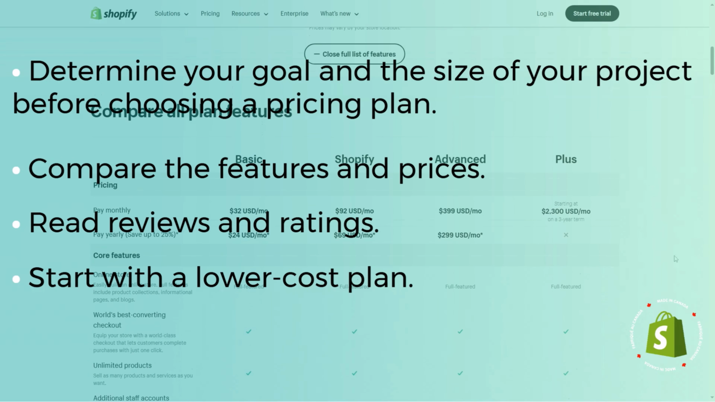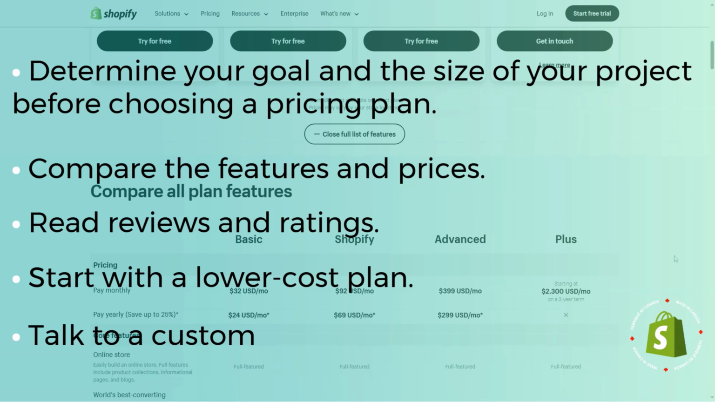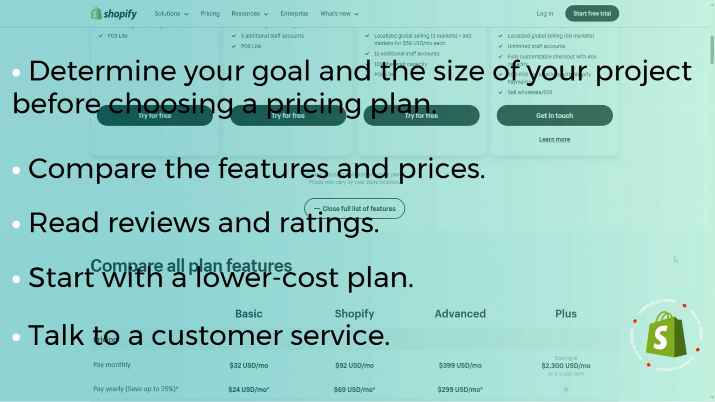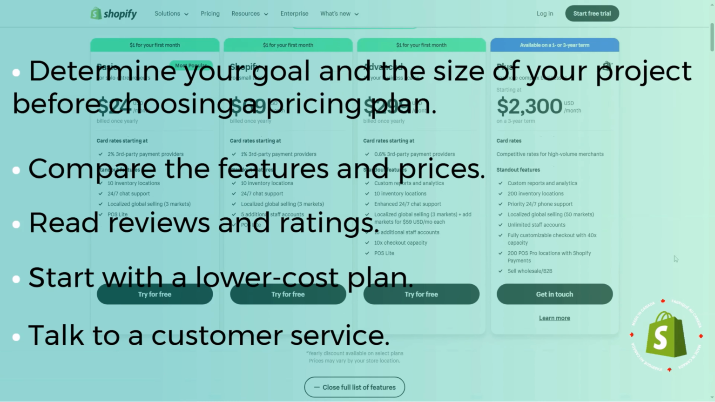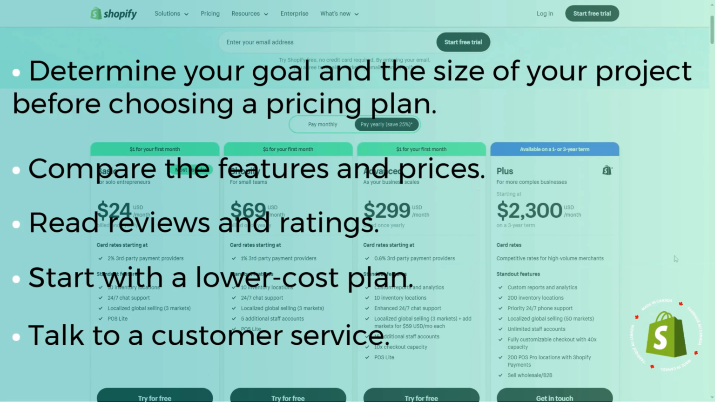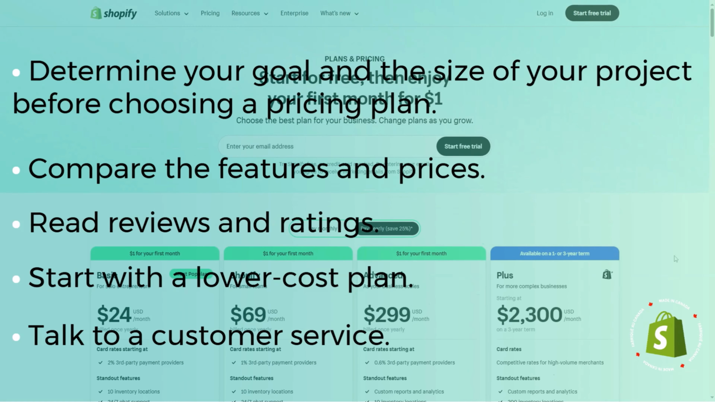5. Talk to a customer service representative if you are still not sure which plan is right for you. You can talk to a Shopify customer service representative. The representative will help you understand your needs and choose the plan that suits you.